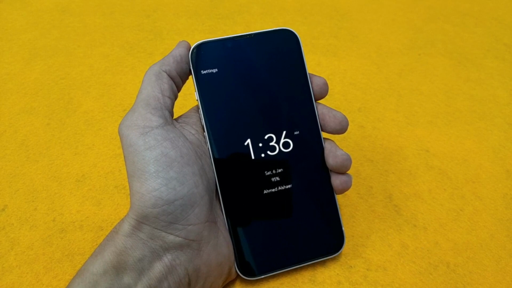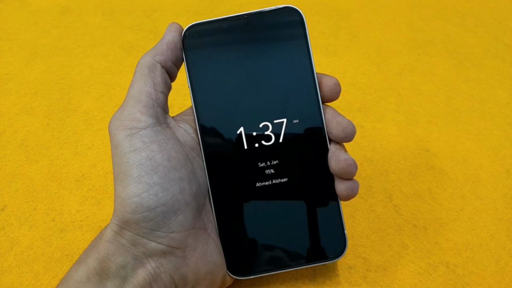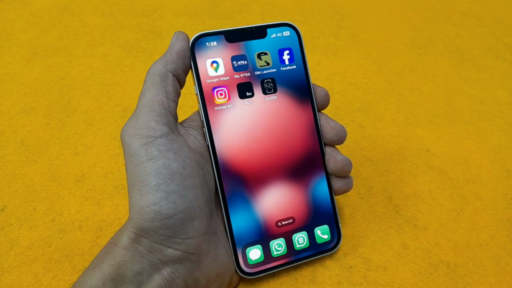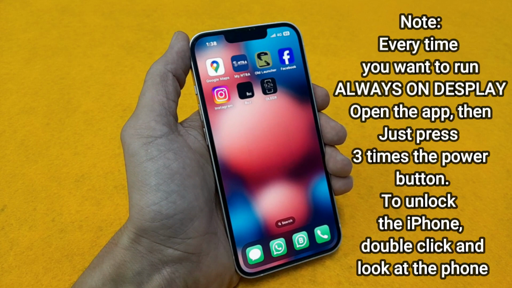Now to unlock the iPhone, press the power button twice in succession and look at the iPhone, and the iPhone will unlock with Face ID. If you press 3 consecutive clicks, it will open with your password.